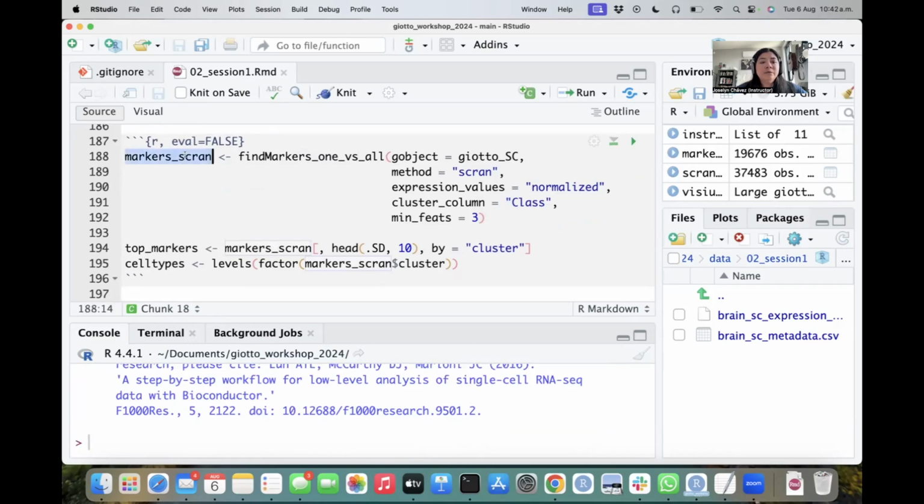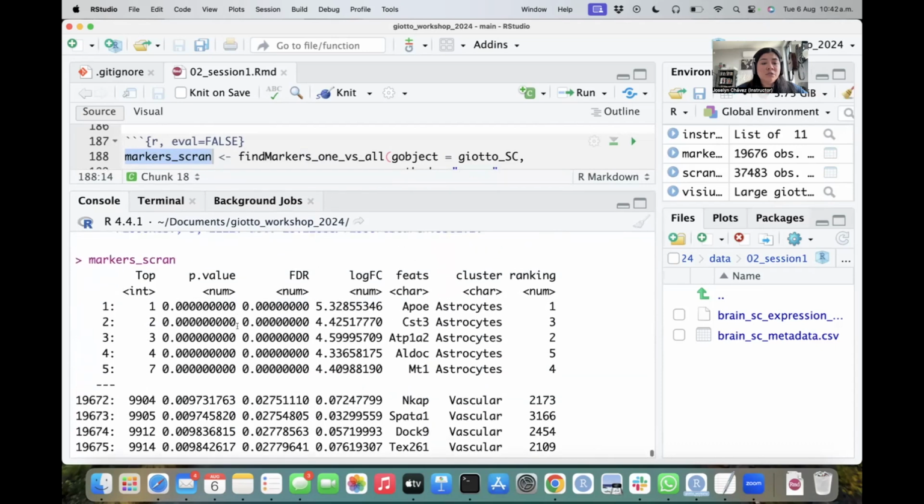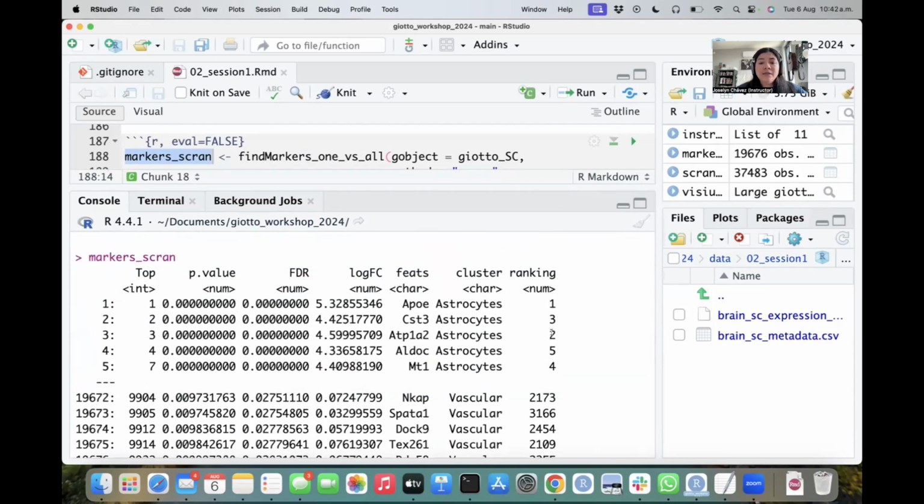Okay. I will get as a result the same table that I had before, the same structure, which is showing the ranking of each gene. Then I have the FDR, I have the log fold change, I have the feature IDs, and the cluster, which in this case is referring to the cell type. So now I can identify, for example, the gene with the highest ranking in the astrocytes, this gene.